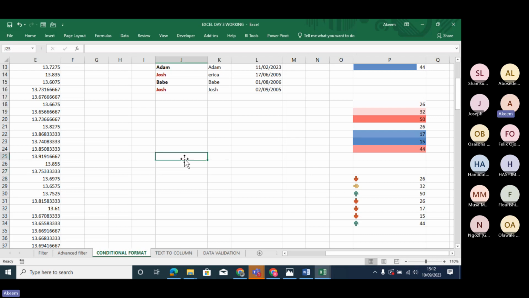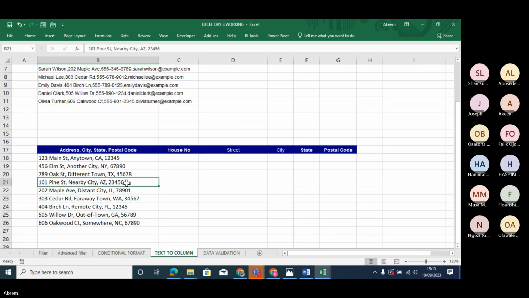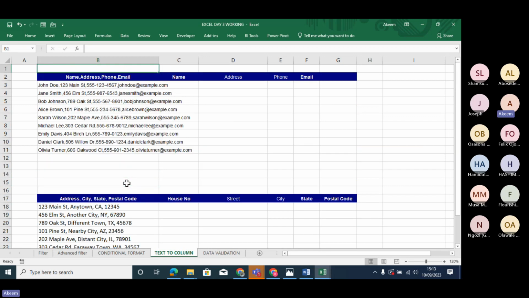Okay. So now we move to text to column, and that topic is one part of data cleaning. What I want to do now is part of data cleaning. What is called data cleaning in Excel? Now look at my screen, please, everyone. Look at my screen.